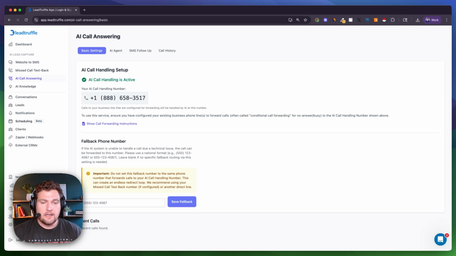Conditional call forwarding, missed call forwarding, you could call it, is more of a fallback situation, meaning you want your phone to ring and you want a chance to pick it up. And then if you don't pick it up, send it to us. So both are good. Many customers use both.